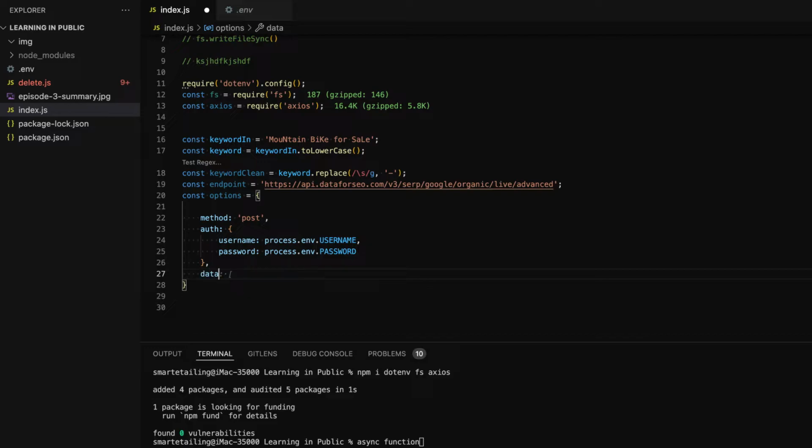And so I hit data, and then inside of that I'm going to add a different type of way of storing values in JavaScript, which is called an array. An array, because DataForSEO expects an array, and inside that array, the first item in the array is going to be an object. And so what we define inside that object, again, is our keyword, and we're going to get into some cool stuff here.